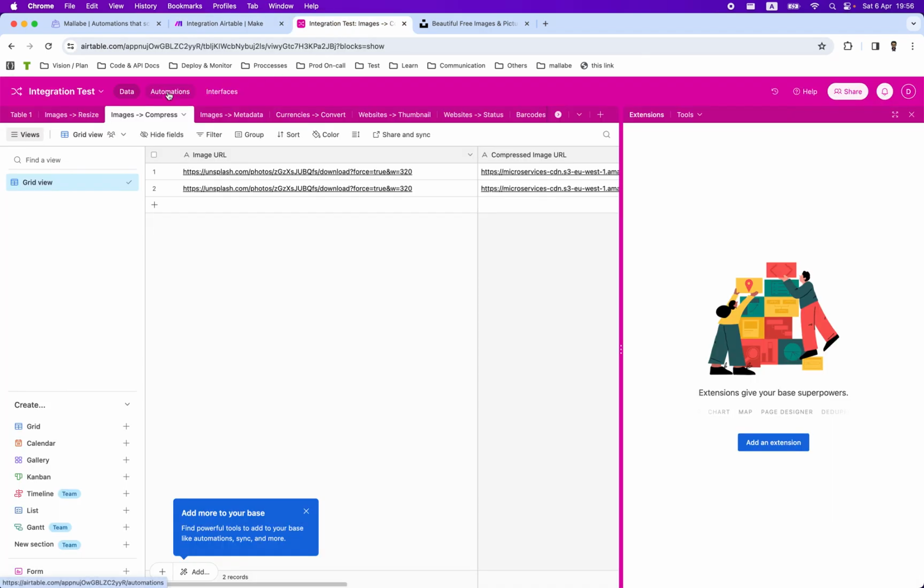I've already created an integration test table. You can see that different Mallabe integrations are already here, and this is a table called images compress. So today we'll just compress an image. You can see that there are two different records already, but what we want to do is watch new records that are added in this column, image URL, and we want to have the compressed image URL once Mallabe is done compressing. We want it to change this column.